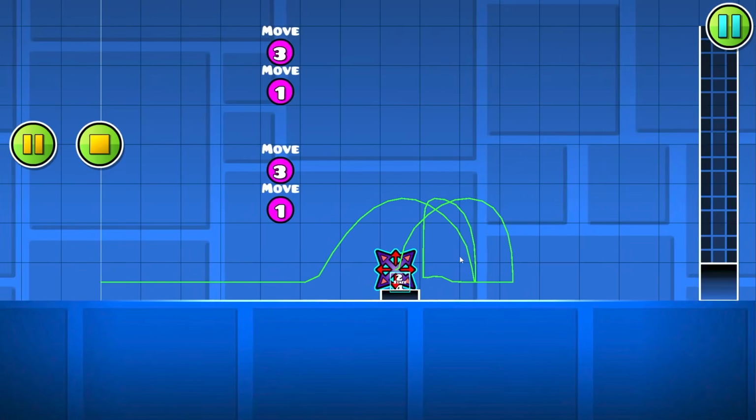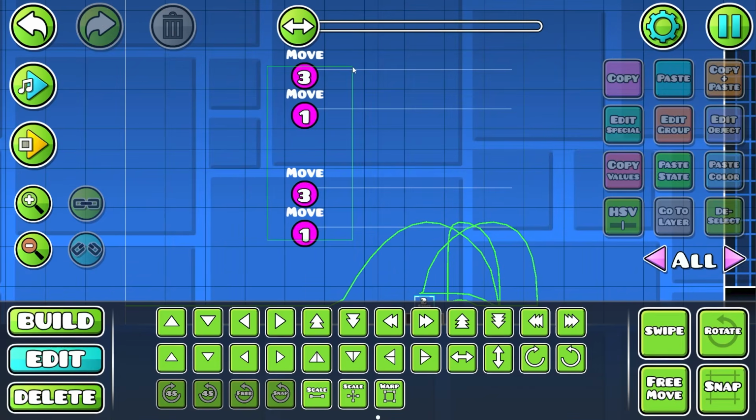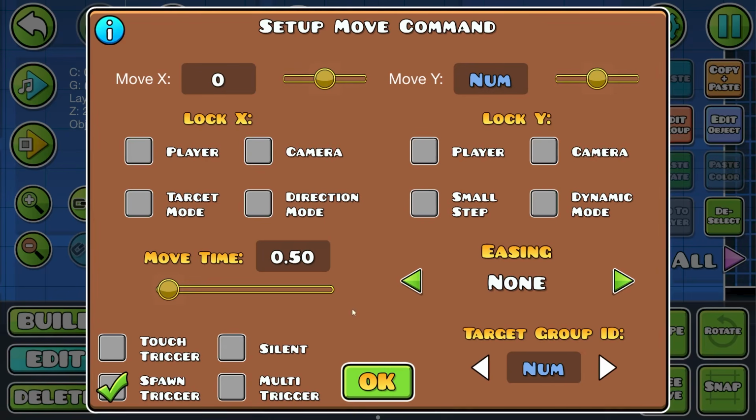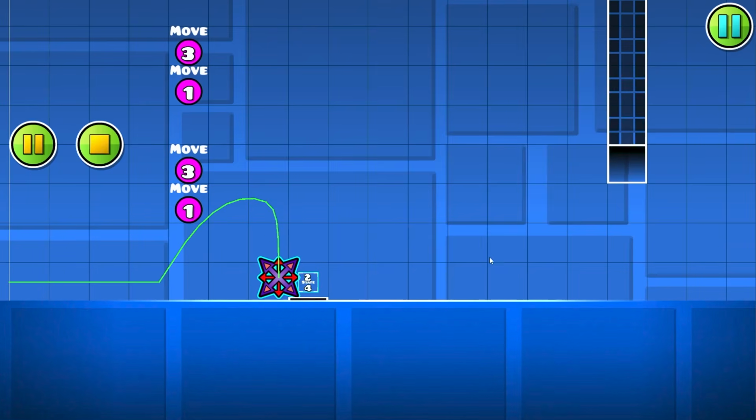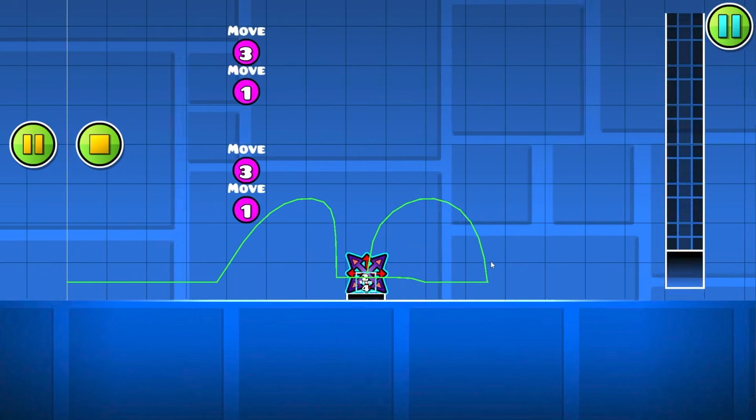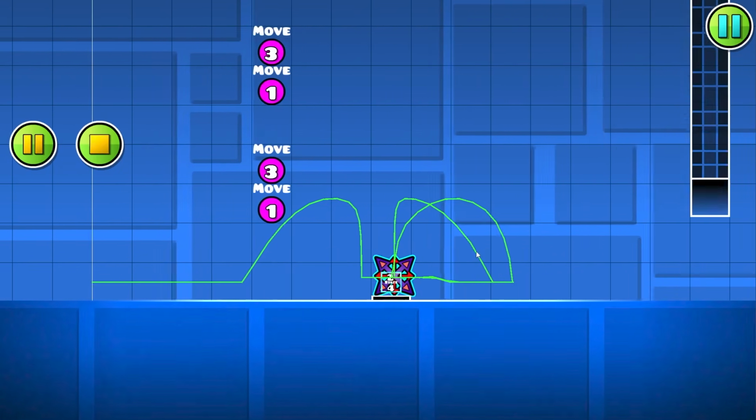However, this only happens once, and to fix that, you just have to select all of your triggers, edit object, and multi-trigger. This basically allows these triggers to be triggered multiple times. So now you can click and leave and click and leave. This is very, very cool.